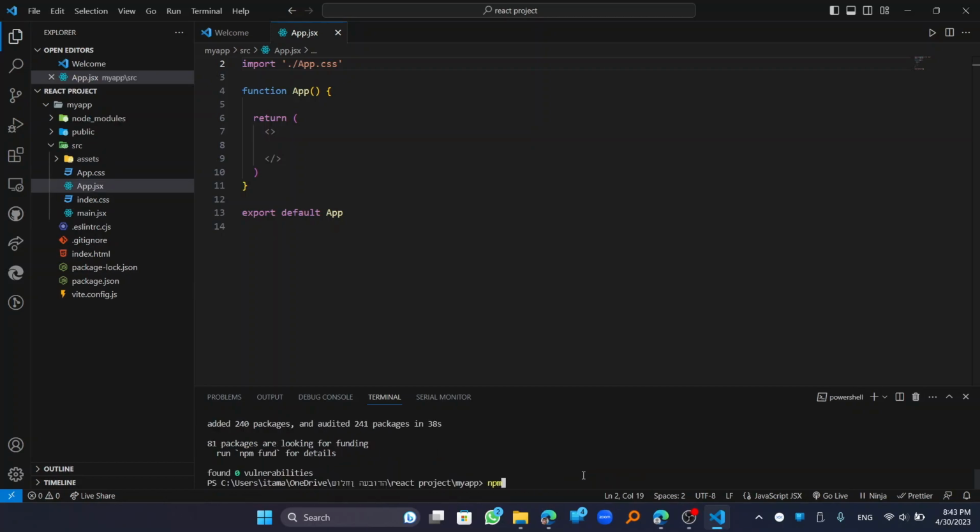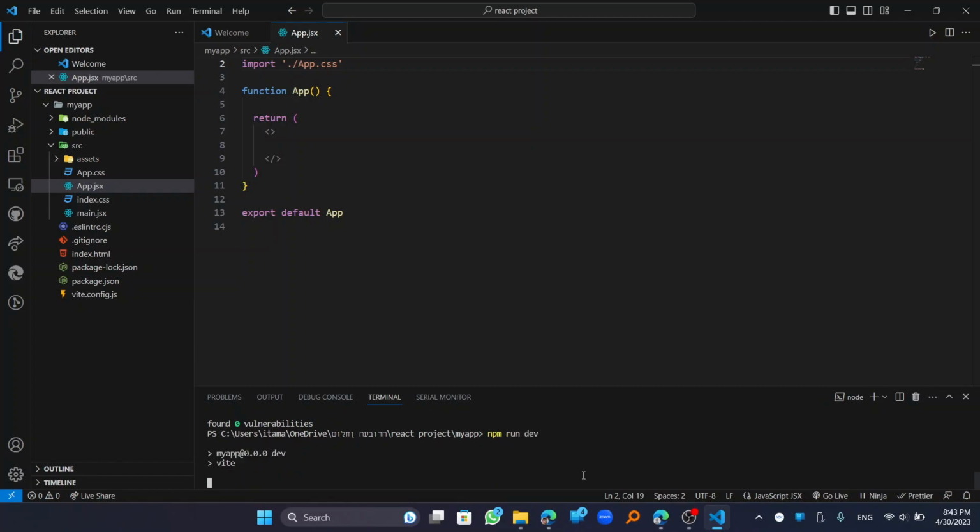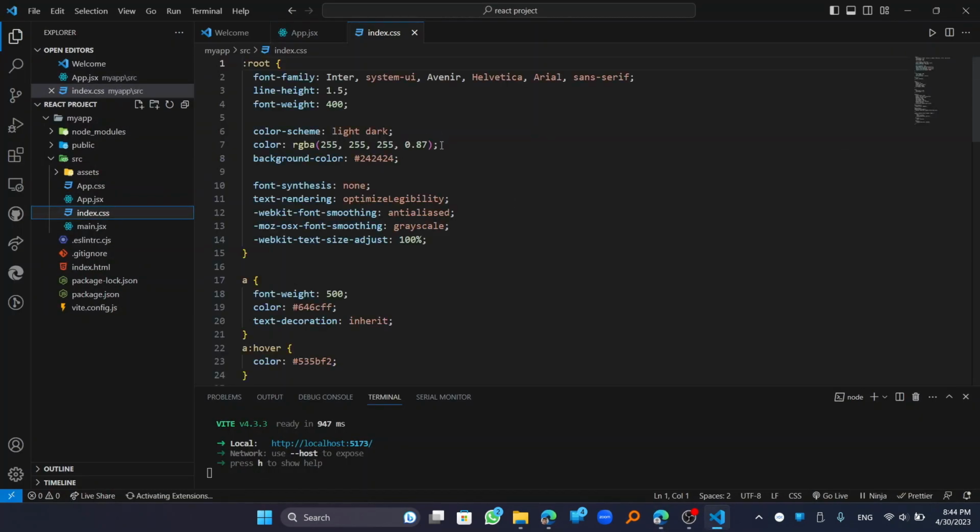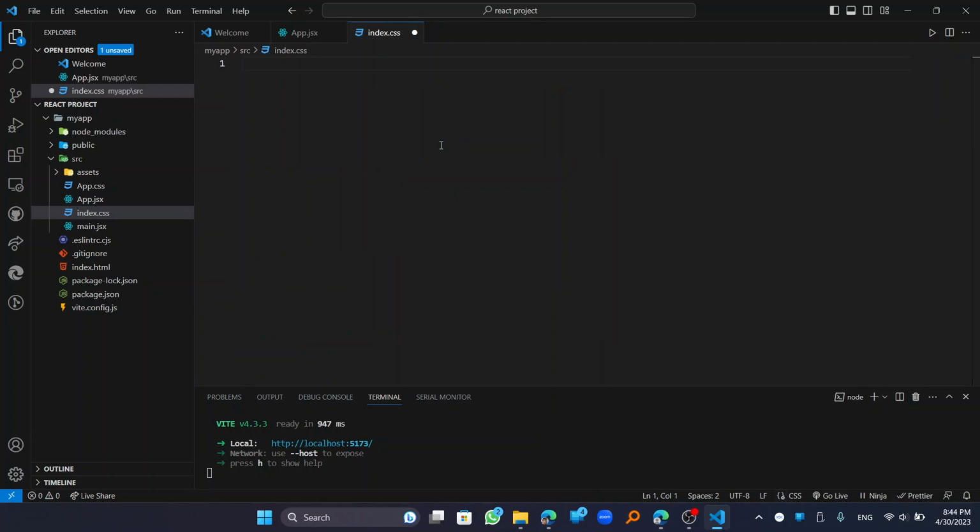And now if we try it again, npm run dev, it takes a few moments and here we can see the address. So copy this address and paste it in your browser. And now we can see we have an empty page, but it's black. So let's also remove all of the CSS. And now we can see an empty page.